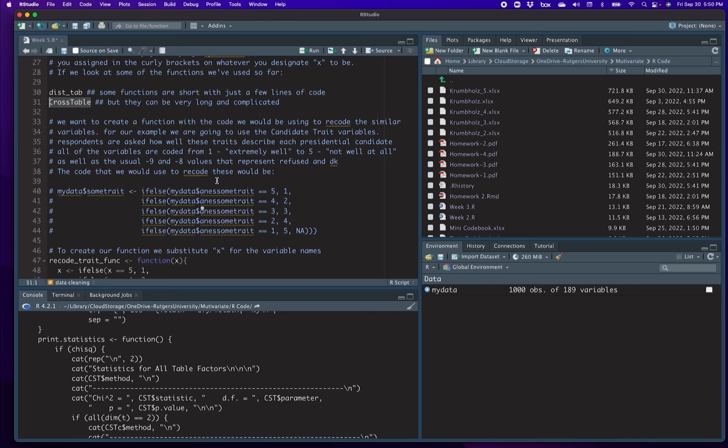There are like 8, I think, of these candidate trait variables, and they're all coded from 1, which is extremely well, to 5, not well at all, when talking about whether or not that trait describes whoever they're talking about. And I think the ones that we're pulling are basically just Biden and Trump.